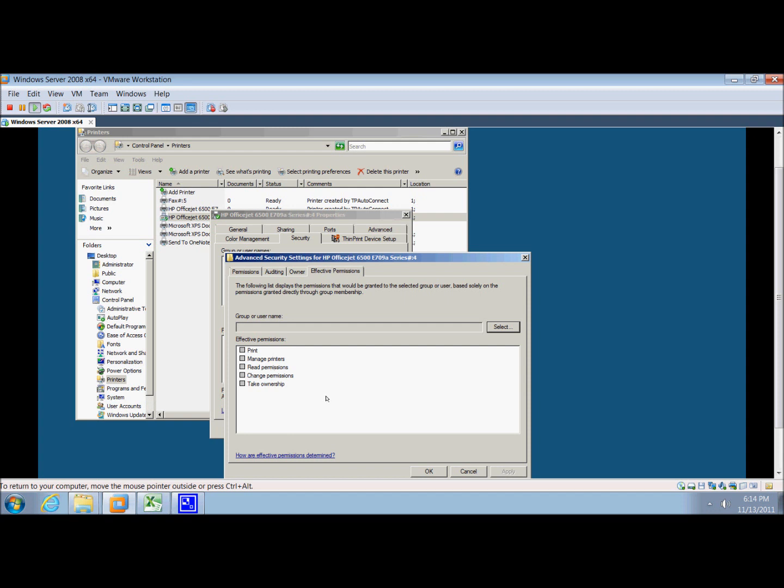So this actually completely demonstrates Activity 6-18, installing a shared printer or sharing a printer.